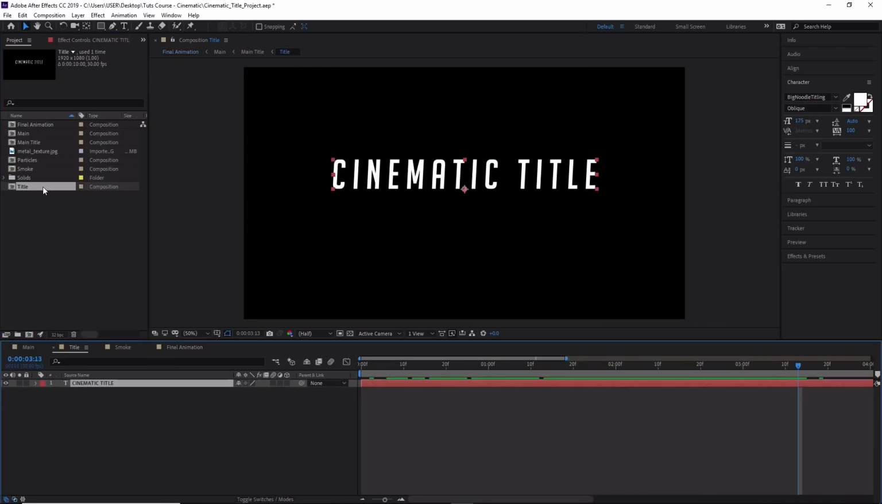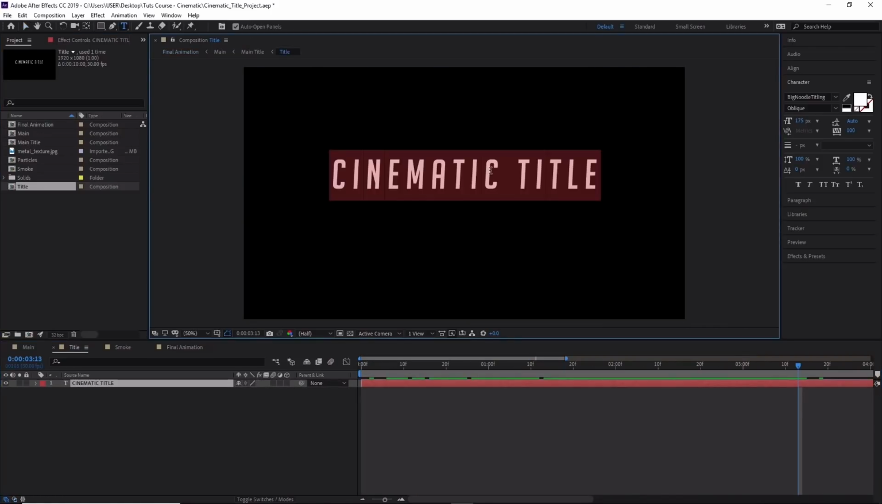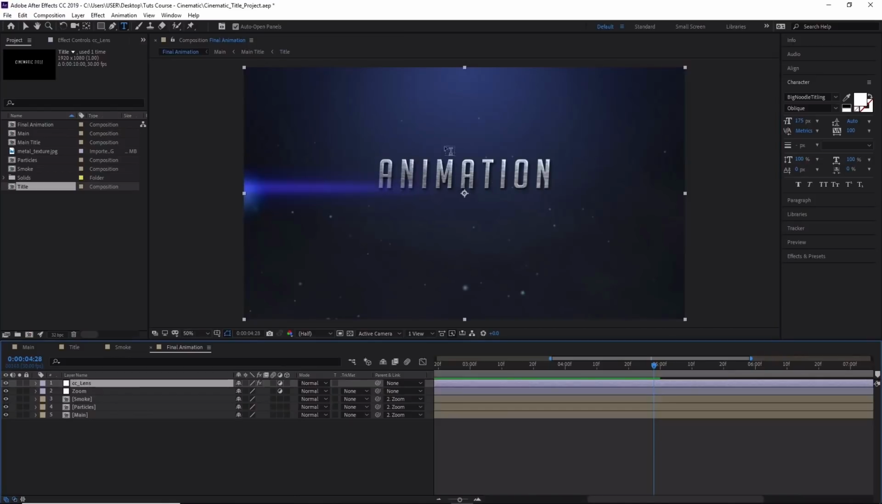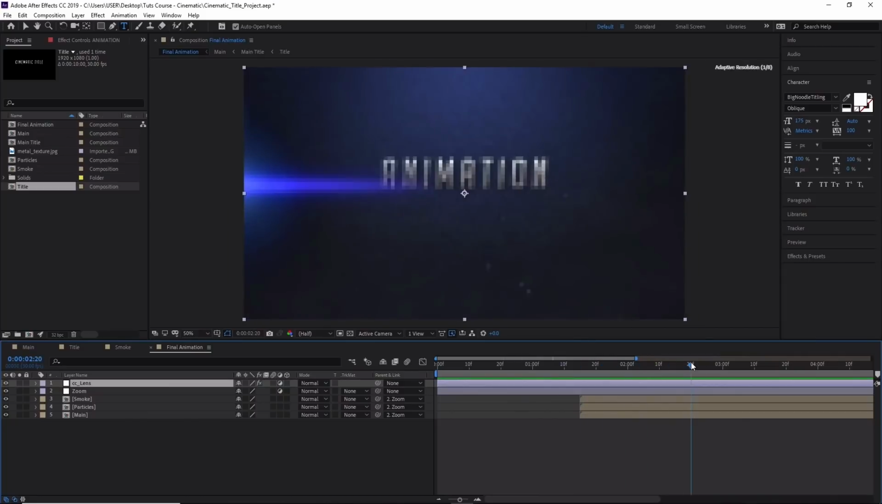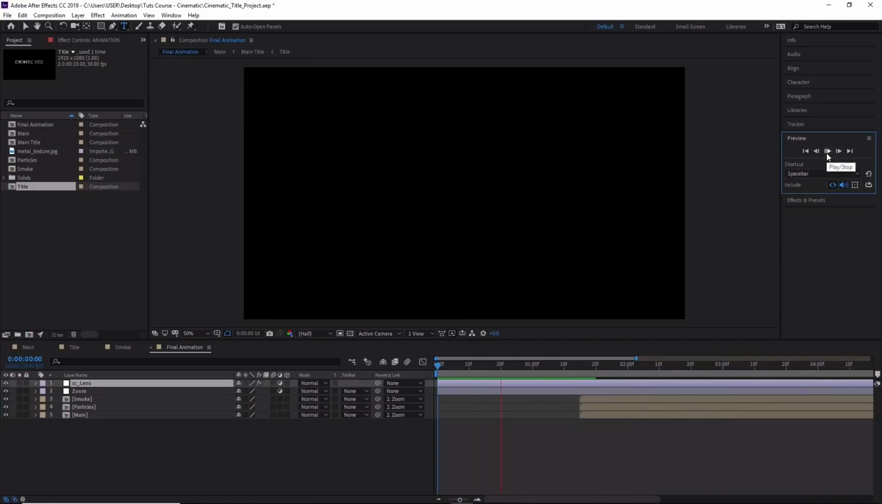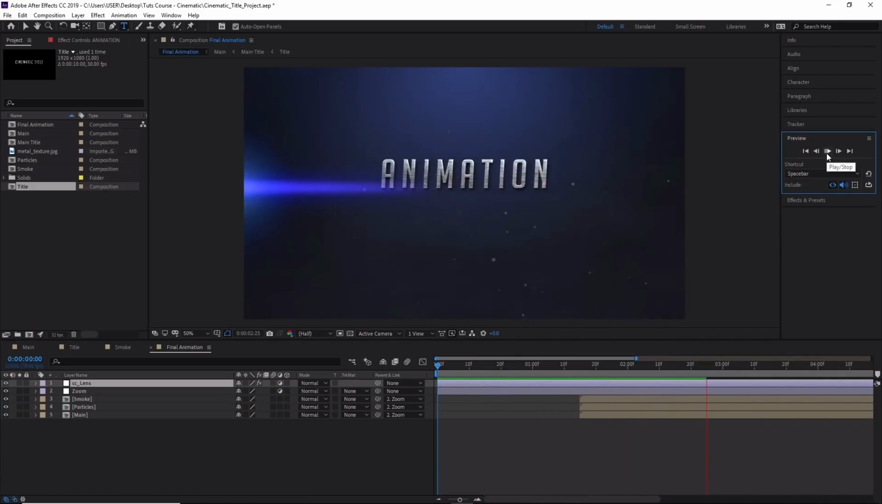So if we double click on the title composition here, we can now change the text to whatever we wanted. So if we wanted to change cinematic title to something like animation, we could do that. And if we head back to our final animation comp, you'll notice that the text has changed and the animation still stays the same. So let's go back to our preview and play, you'll see that our animation is still there.